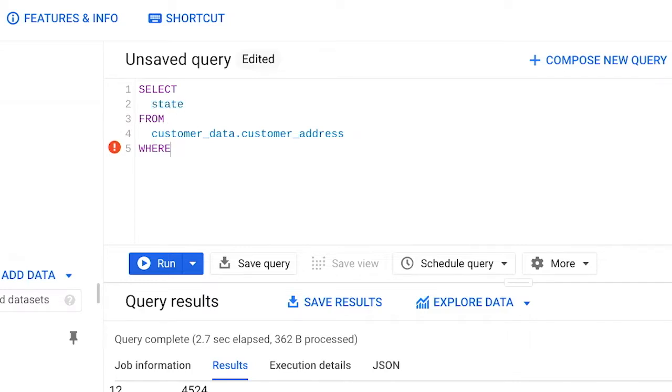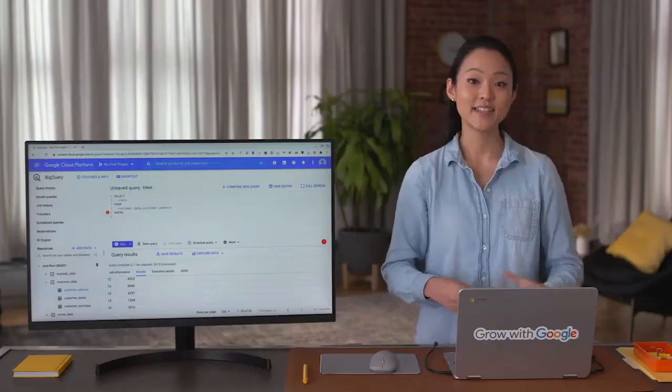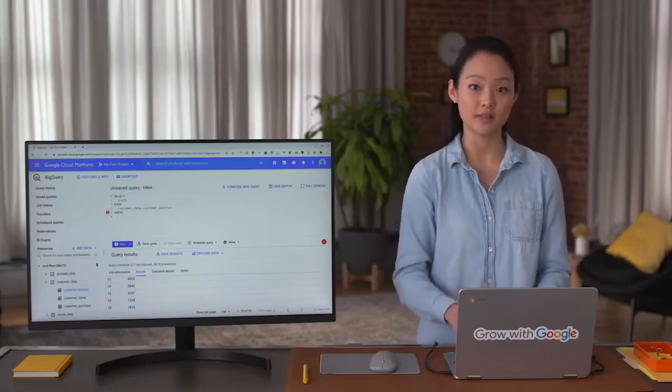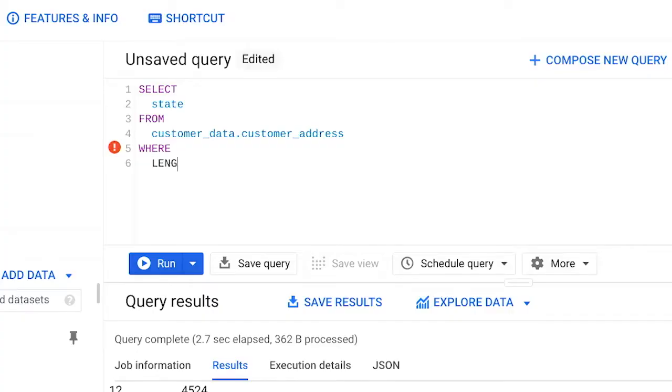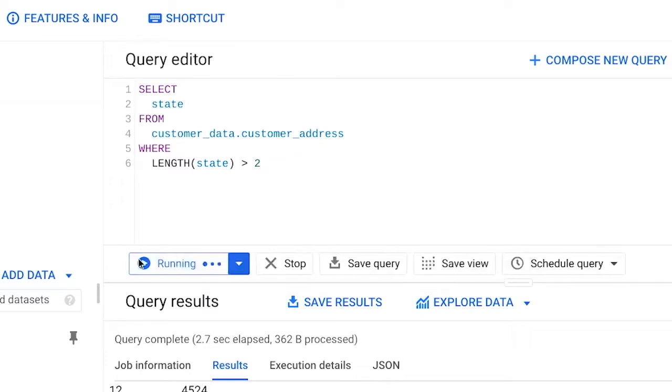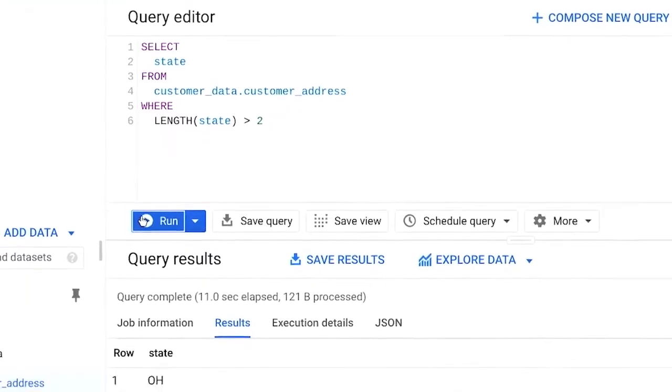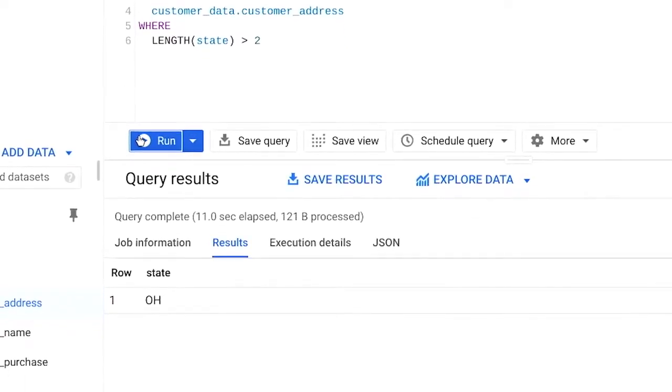Finally, we want SQL to filter for states that have more than 2 letters. This condition is written in the where clause. So we type in length(state) and that it must be greater than 2, because we want the states that have more than 2 letters. We want to figure out what the incorrectly listed states look like, if we have any. When we run this query, we get one result, we have one state that has more than 2 letters.